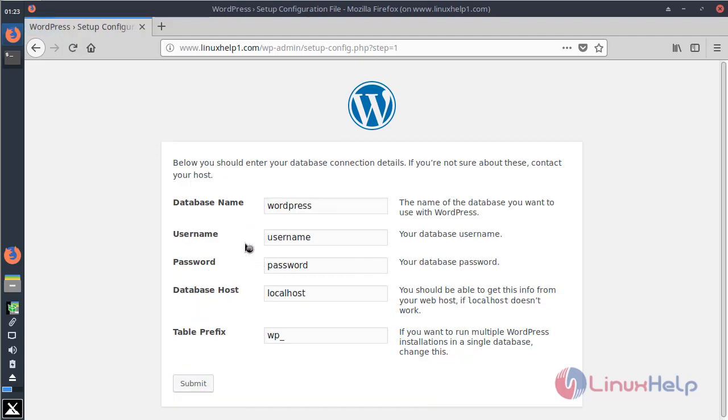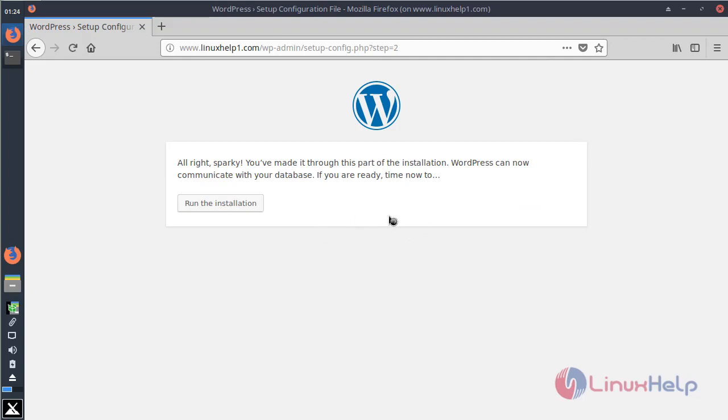And then here we have to configure the database detail. In my case, I have already created the database and database username and given the privileges to access the WordPress CMS application database. So here I have to give my detail. After configuring the detail, we have to click submit. The installation is ready. So here we have to click run the installation.